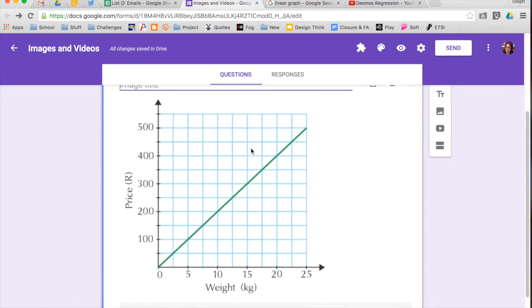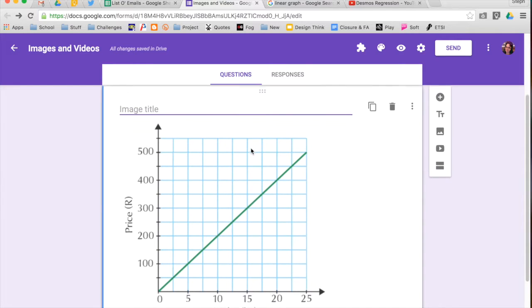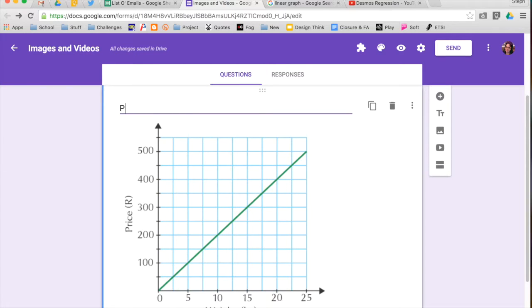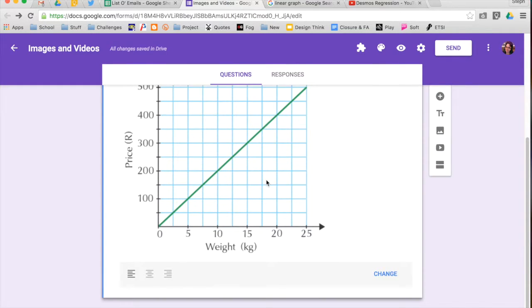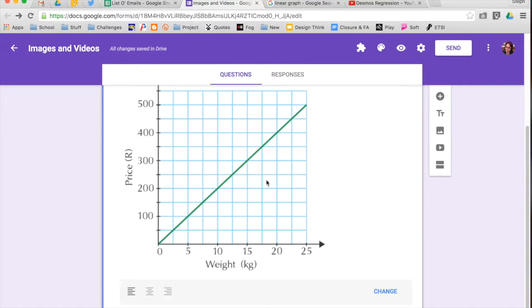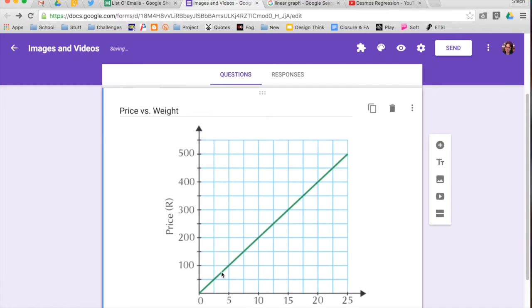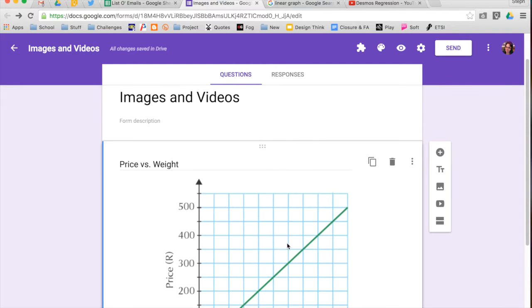So it adds the image in, and I can give my image a title. So I can say price versus weight. And you have not very many options for your images. You can change the alignment of your image. So I usually like to put my images in the center.